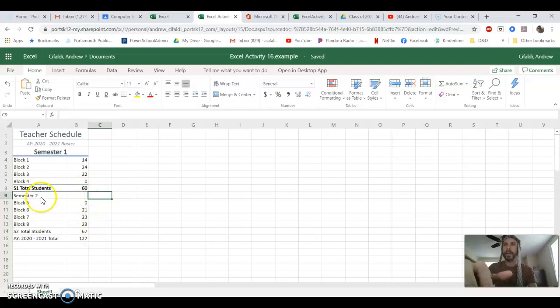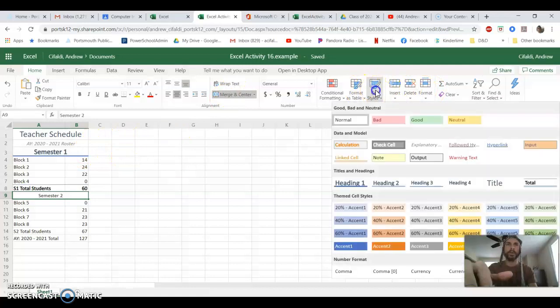Now we're going to go on to semester 2 and make all of this look the same as all of this. So, moving quickly, for semester 2, I'm going to highlight A9 to B9 and merge. Where is it? There we go. I'm going to give this the same style.